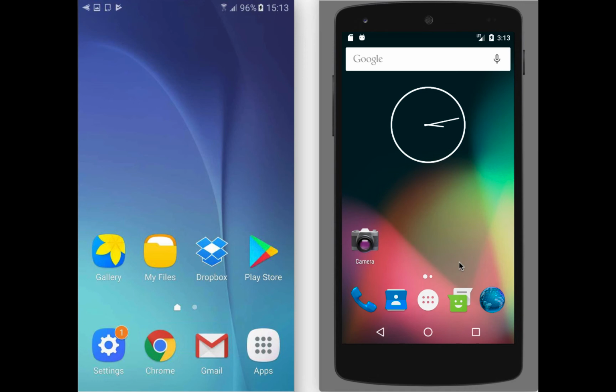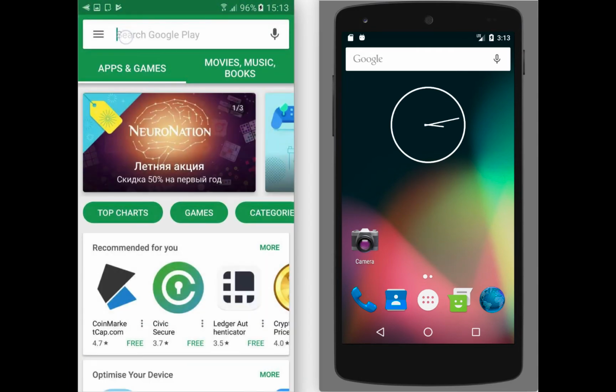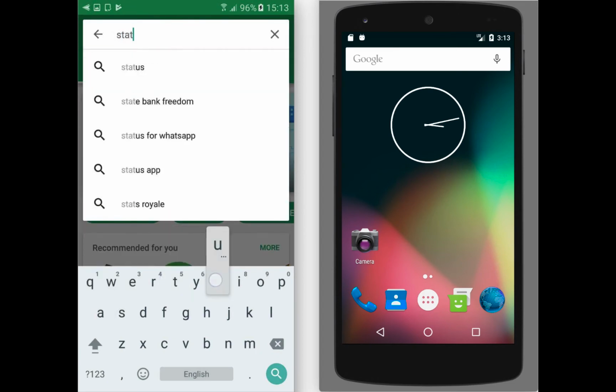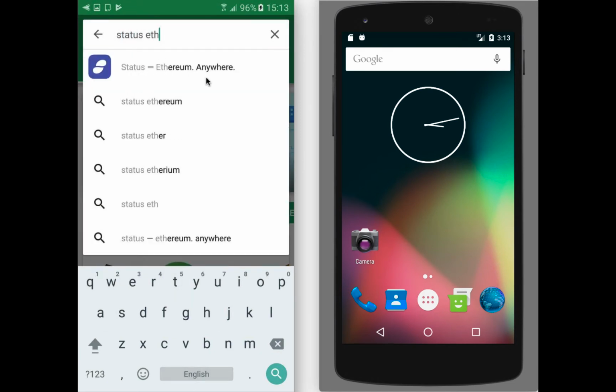Hi, I will show today how to install and how to use the Status app. So let's start with the left side. I will launch PlayStore and search for Status Ethereum. And it's already found.